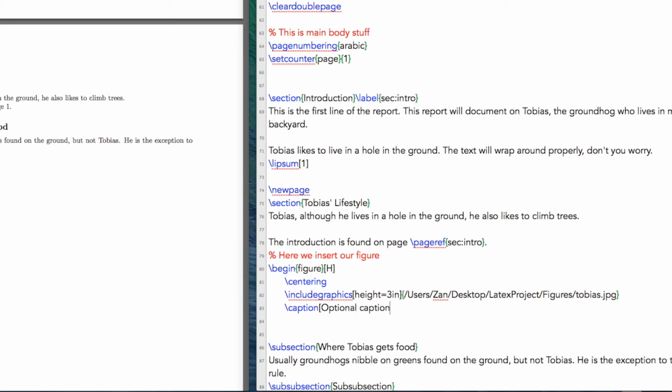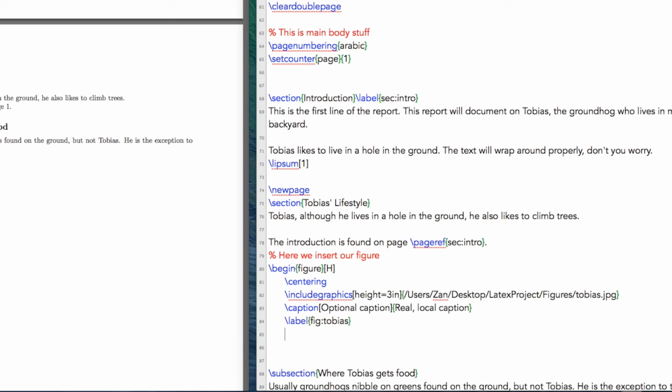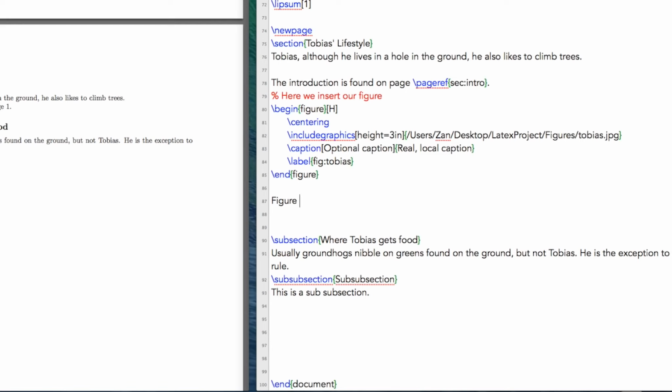And after you've done that, you can insert a caption if you would like. In square brackets you put your optional caption, and in curly brackets you put your real local caption. This could be useful if you're including a reference in your caption. Include the reference in the real one, but not your optional one. If you include it in the optional one, you're going to have problems building your bibliography, the order of your bibliography. And then of course we can label our figure, and then all good things must come to an end. And then here you can reference your figure if you would like.